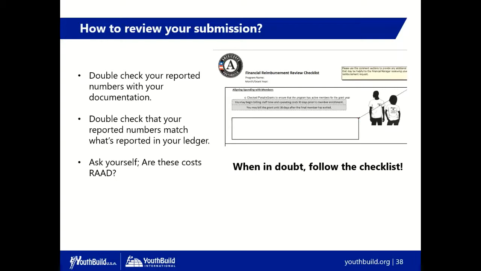There are certain line items in your budget that we will not be able to tell if are RAD or not based on just what they are in your budget. For example, office supplies is a very broad, overarching cost that includes many things that would be considered RAD and would not be considered RAD. So again, always ask yourself if these costs are RAD.